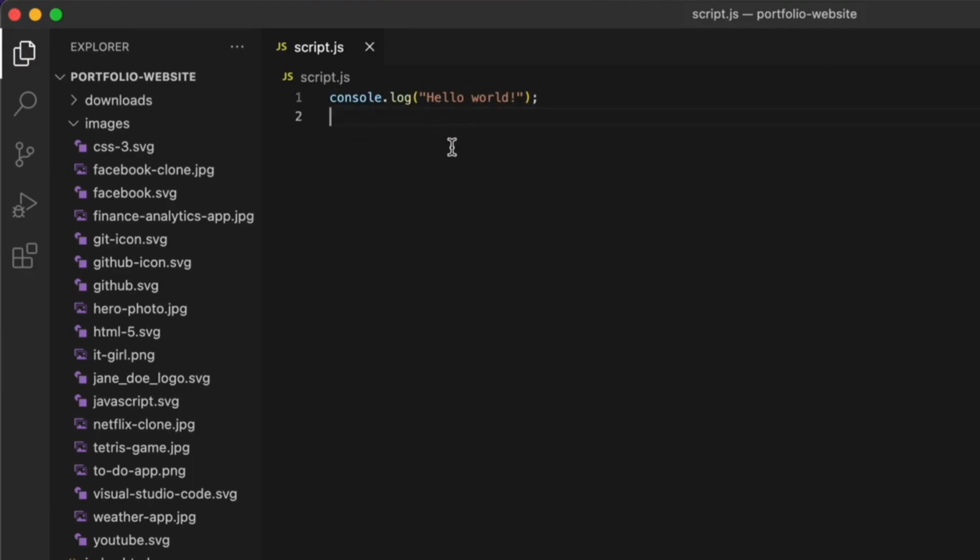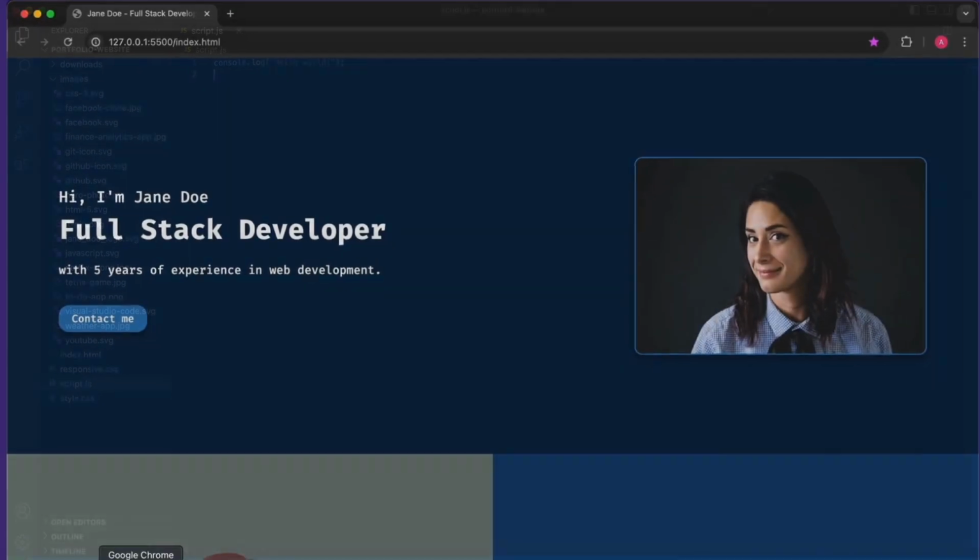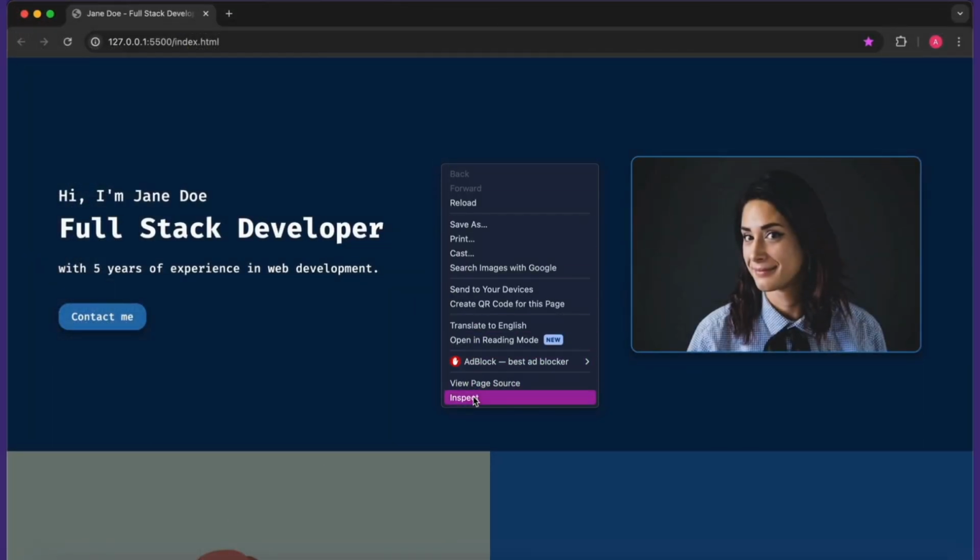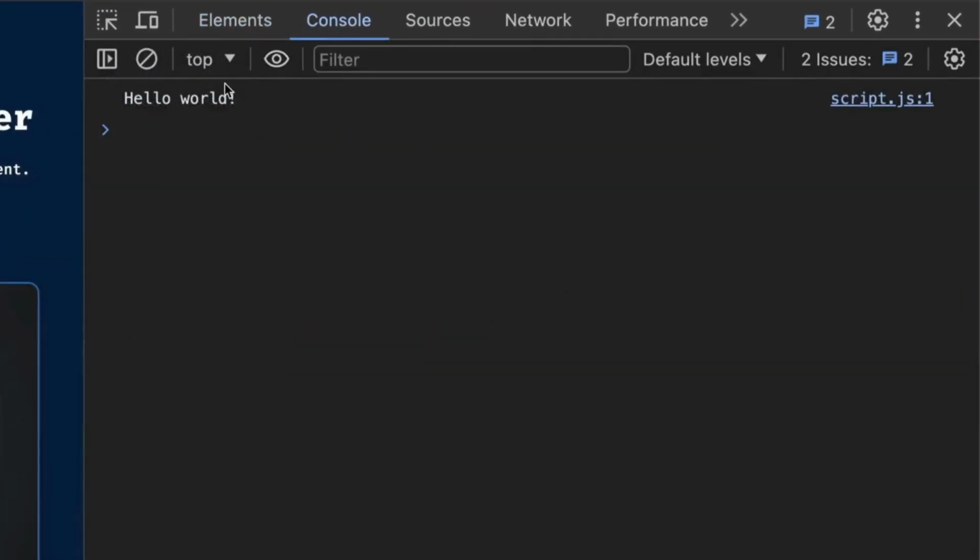save the file, and go to the website. Let's open Chrome DevTools and move to the console. See, the message "Hello World" is there. Great, right? With the console.log method, the console is your best friend in coding, testing, and debugging.